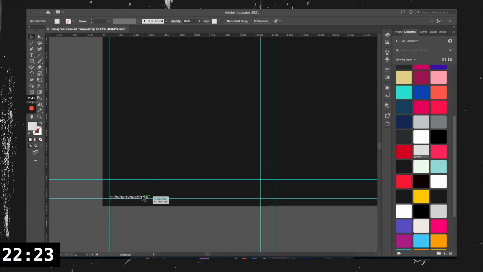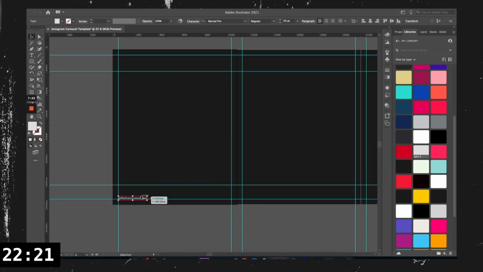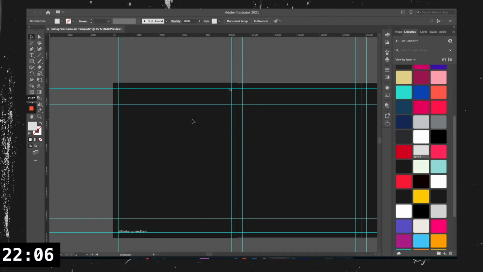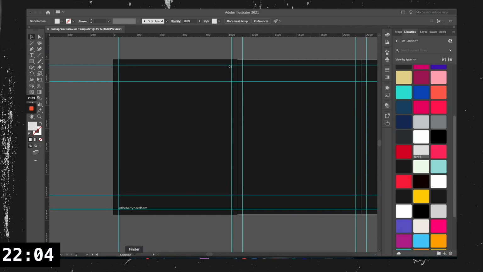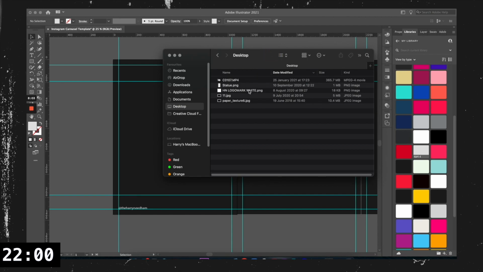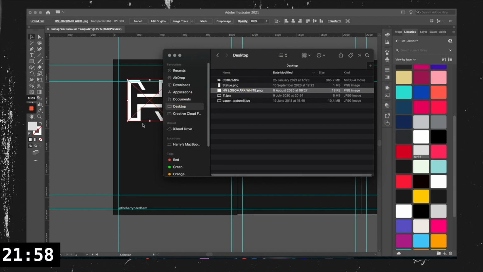Now I want my page numbers, so I'm just going to take this, use the same font, drag it. So remember holding down Option or Alt, drag it, click on it, and let's just say 01. And I'm going to move that and drag it into the corner. Once you've done that, you might want to add in, let's say if you've got a logo. So I've got my logo, I'm just going to drag it in here.